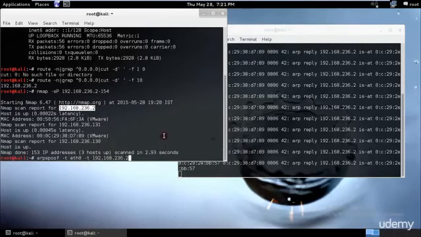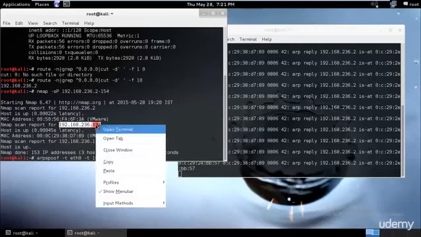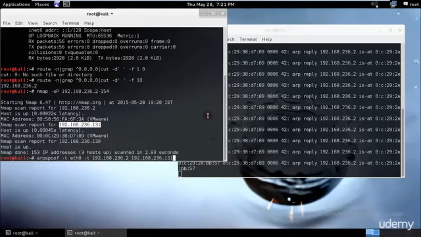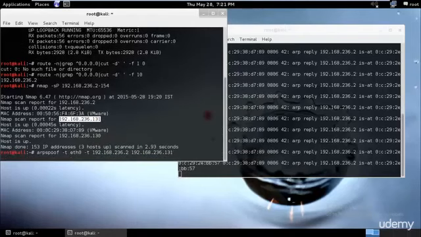So I'll just paste it over here, space, and now the victim's IP address. Sorry, this is the victim's IP address, and I'll hit enter. Perfect. Now everything is done, rerouting is done. Now we just need to start Driftnet to access everything.